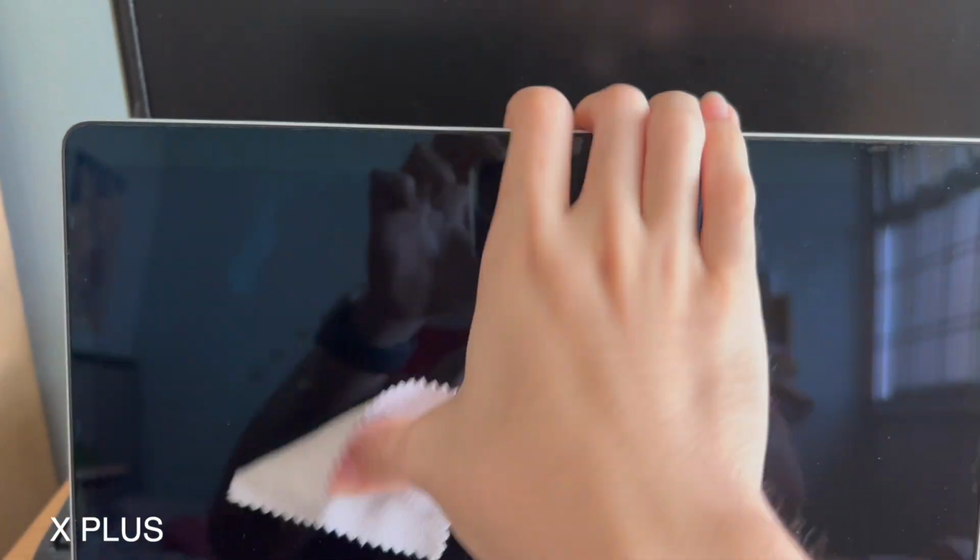Hold on. Let me wipe the display before I continue. 10 hours later.